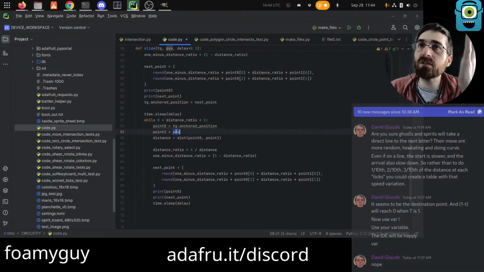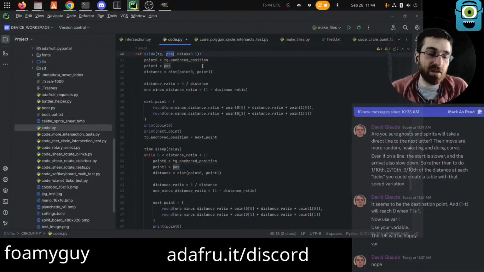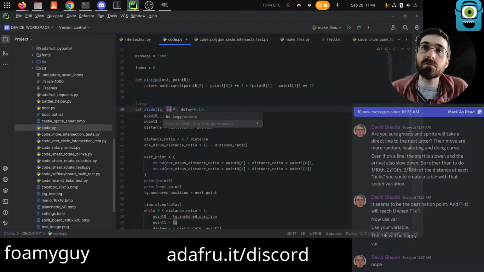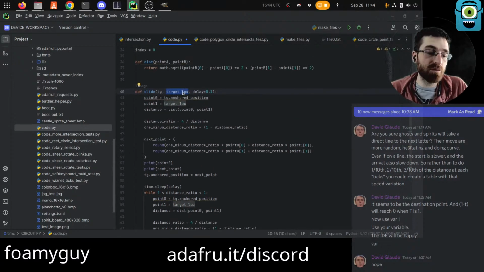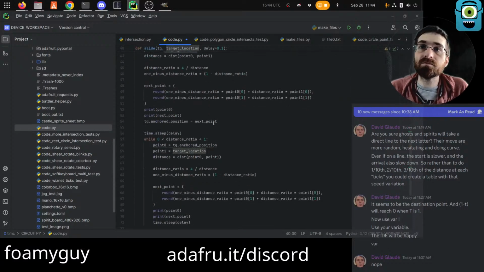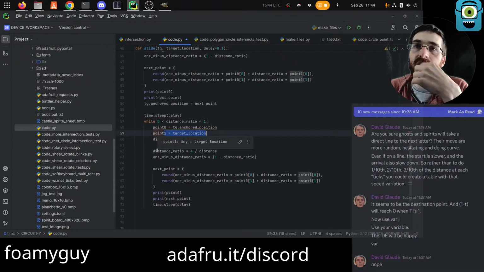Let me rename that, in fact, to target position. I'm going to actually go with location instead of position. Let's do the full word, target location. Target location stays the same each time. We don't necessarily need to do that, but I'm just going to leave it. We recalculate the new distance. We recalculate the new distance ratio.